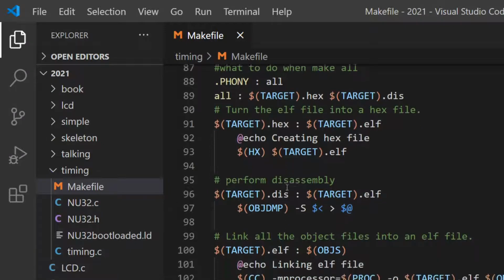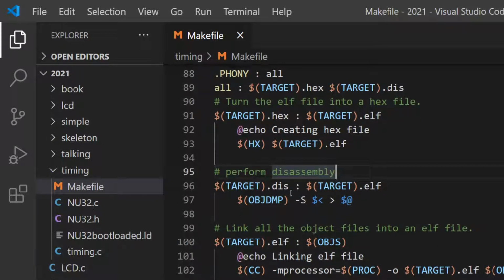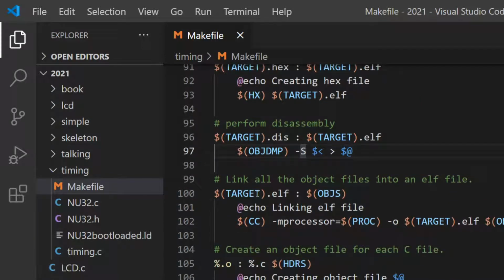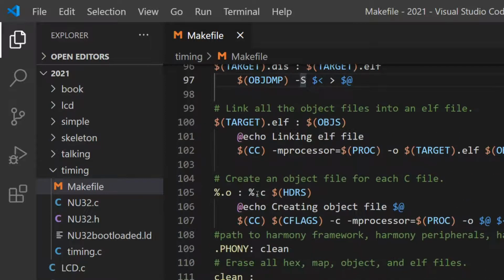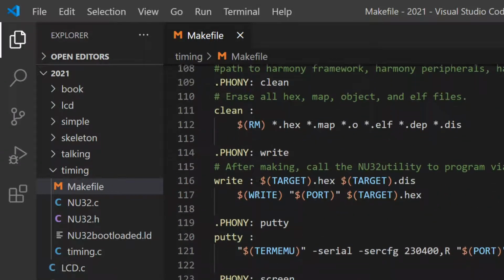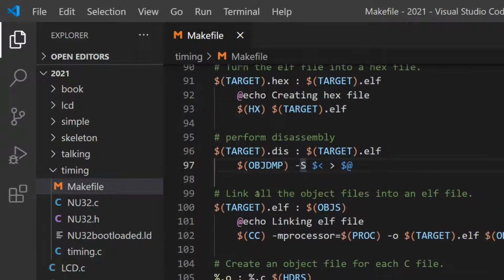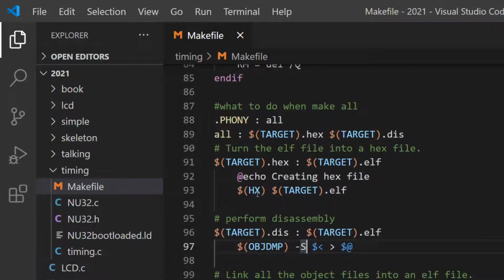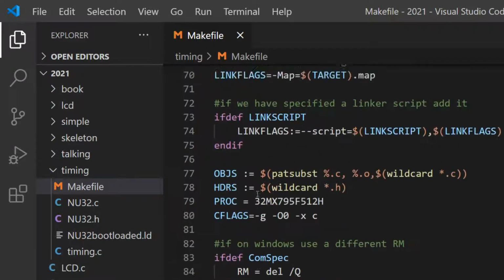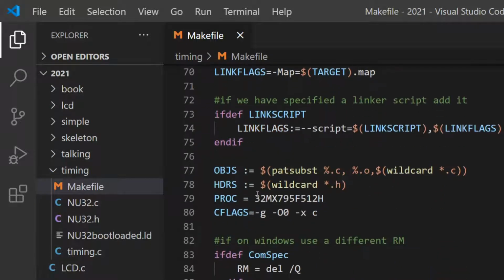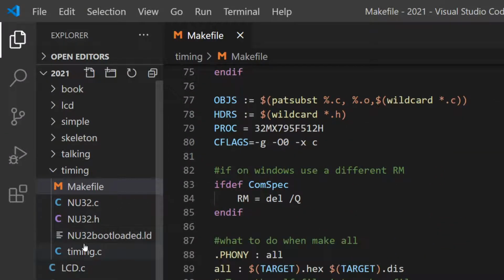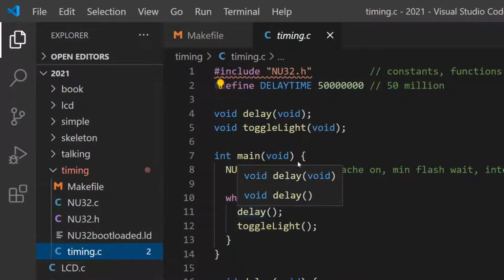Also in here we can see here's the disassembly step. So adding the -S says make our disassembly file, and where's our map command? I'm not seeing it right now, but also in here is a similar command that says make our map file. Okay, let's go back to timing.c.